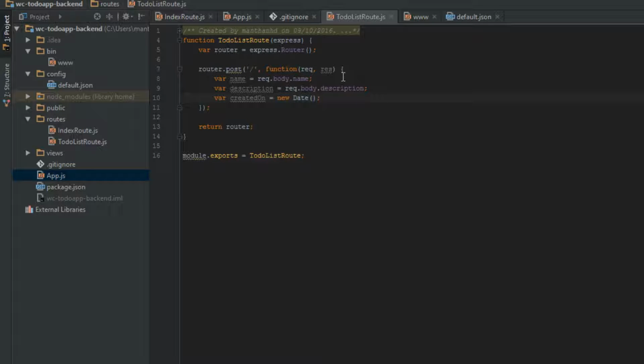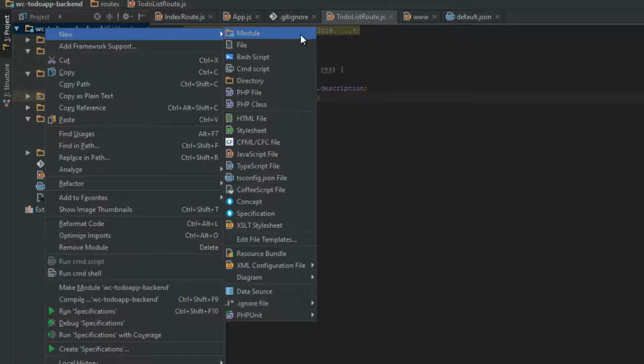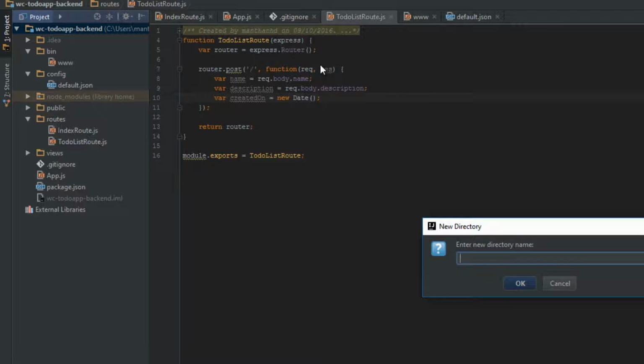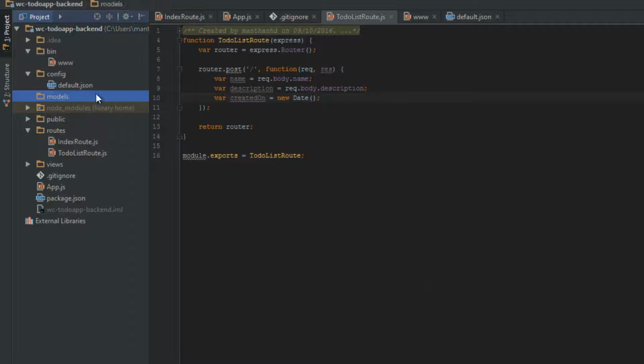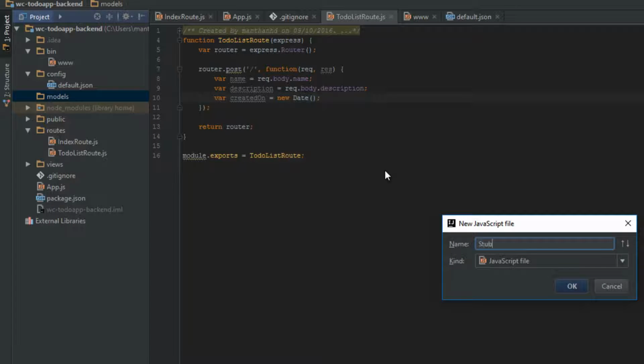So yeah, let's create a model, right? So this is the function that will allow us to create the object. So let's create a directory for models. And because this is a stub model, because we'll be attaching a database afterwards, and this is just a stub really, let's call it stub to-do model, right?